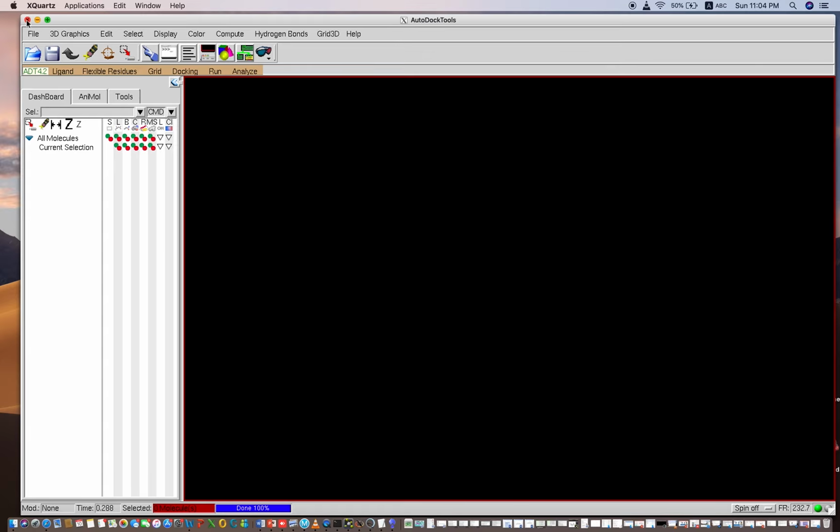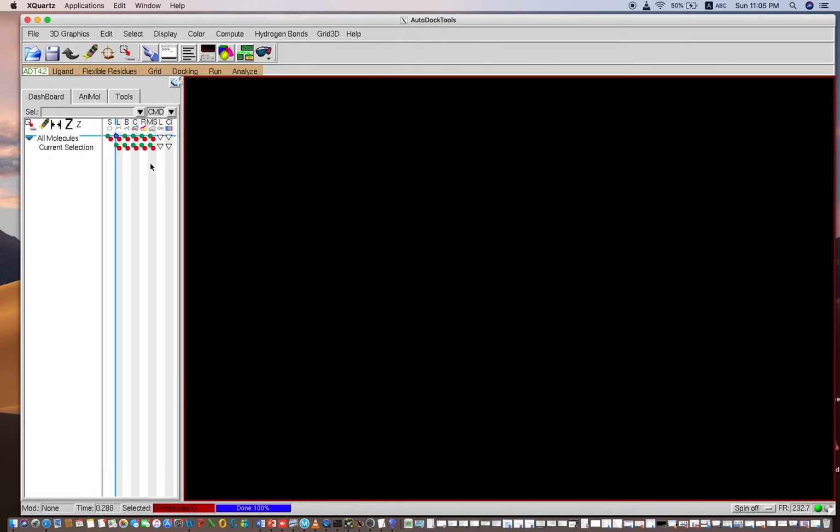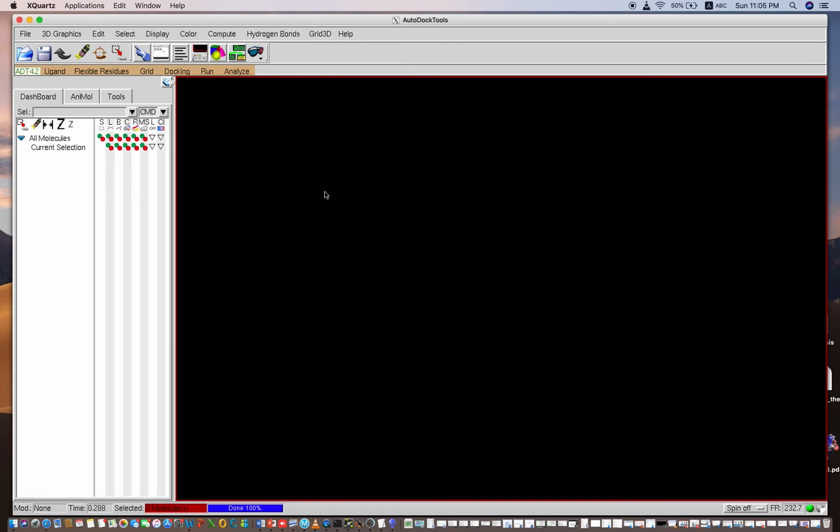This is the MGL tool. I have installed it, so this icon will be shown in your system. You will click on this icon, and then this GUI interface will open. The graphical user interface will open in front of you.